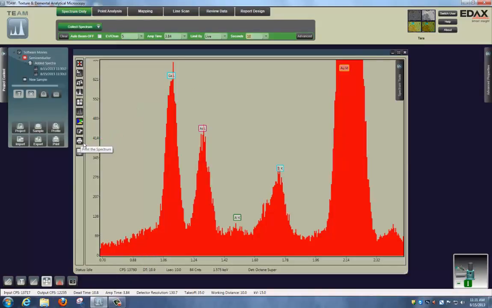We have a quick print icon and also a save icon. The spectra is automatically saved when you work in point analysis mode. However, if you make changes to the background or to the peak ID list, you might want to remember to click on that disk icon, and that will save those changes into the file in the project panel. If you make changes and haven't saved them, then that icon is no longer grayed out. It becomes purple to remind you to save those changes.